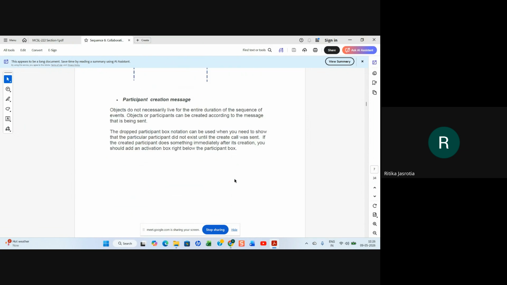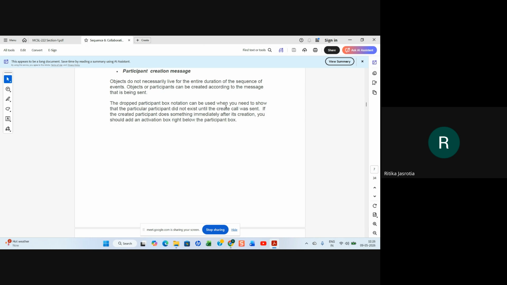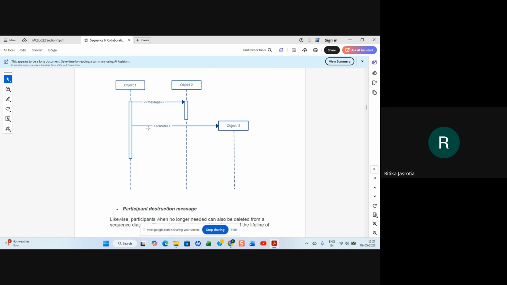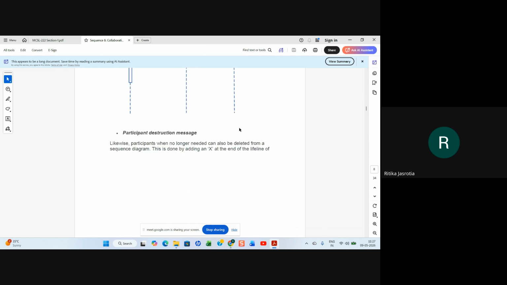Right then, participant creation message. Objects do not necessarily live for the entire duration of the sequence of events. Objects or participants can be created according to the message that is being sent. The dropped participant box notation can be used when you need to show that the particular participant did not exist until the create call was sent. So if the created participant does something immediately after its creation, you should add an activation box right below the participant box, right? So that is what they are talking about. So here the object is created. Object 1 and object 2 are interacting, and then object 3 is created.